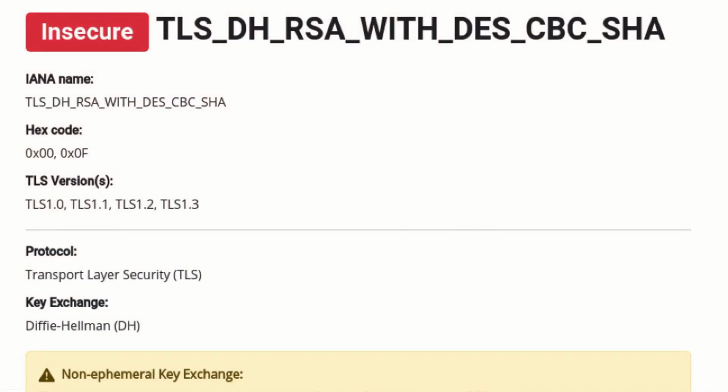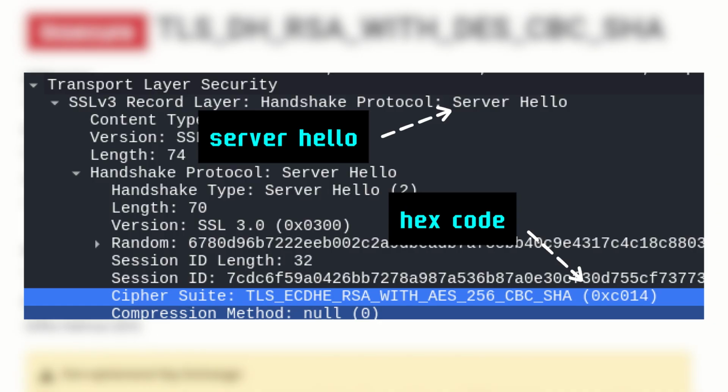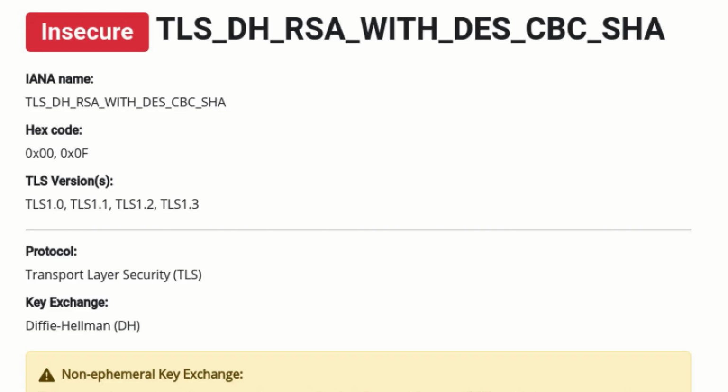One last thing before we leave this site. If you notice, there is also a hex code indicator here. This is the value that will be used by the server hello packet in determining the chosen Ciphersuite. This is useful if you are developing low-level exploits against TLS.